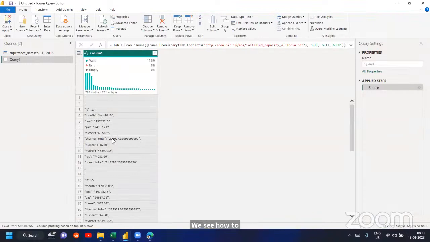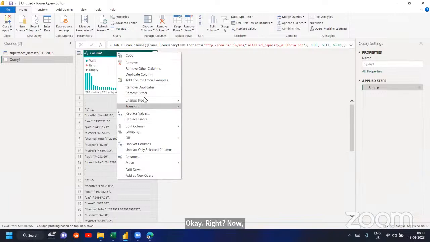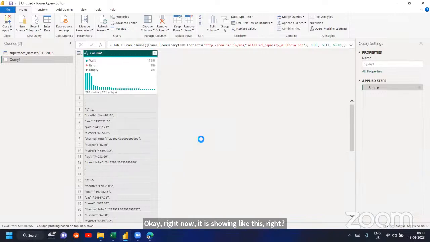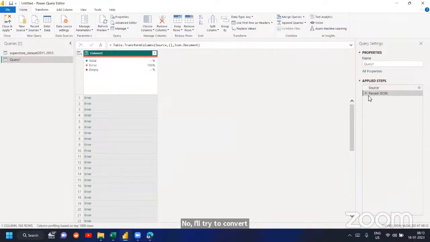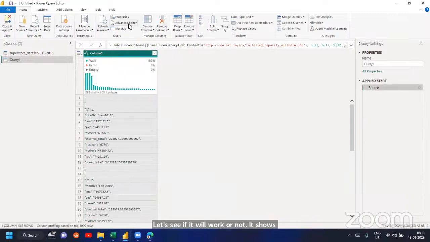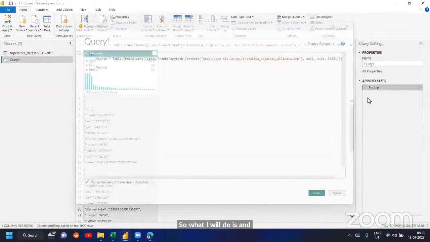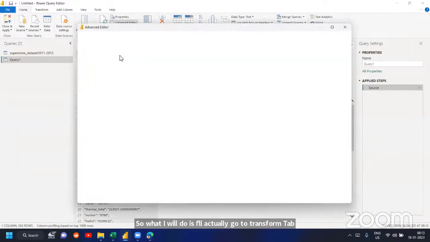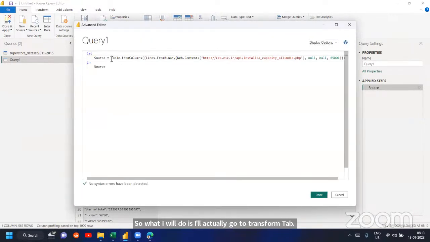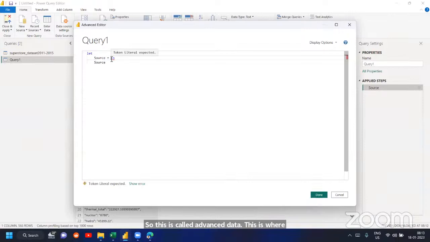Okay, right now it is showing like this, right? Now I'll try to convert it to JSON. Let's see if it will work or not. It shows error. So what I will do is I'll actually go to transform tab. Let me remove this also. So this is called advanced data. This is where whatever steps you apply, the code will start coming.